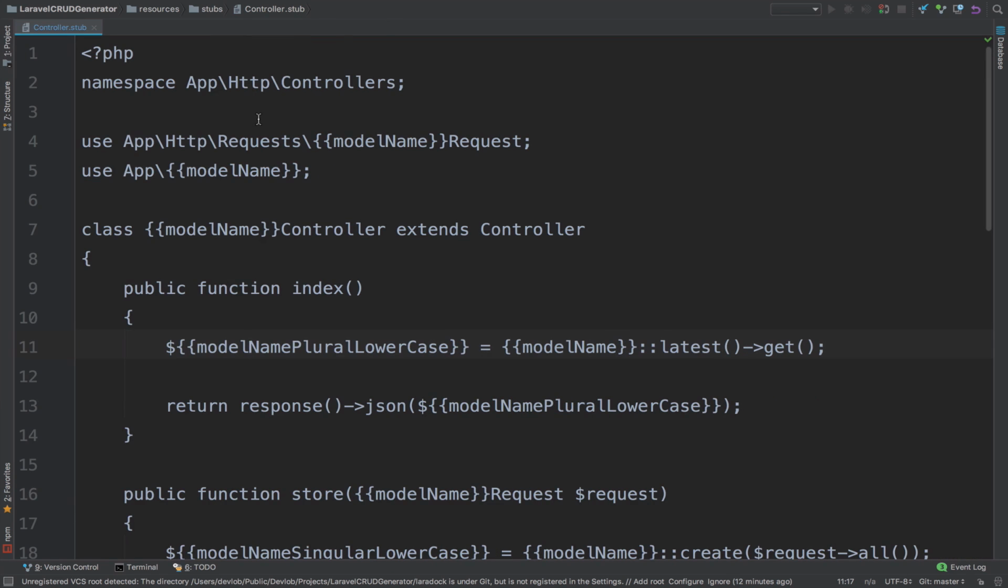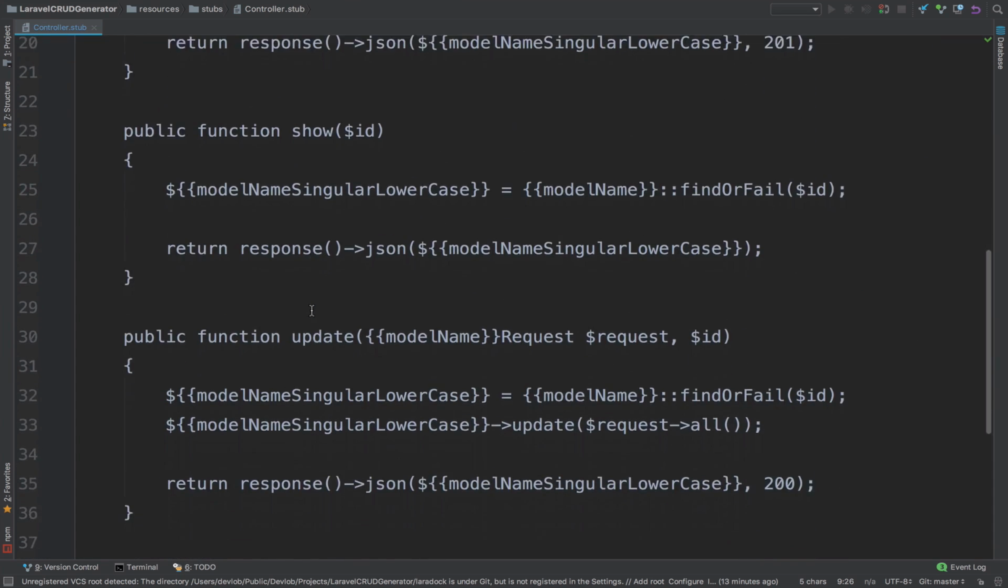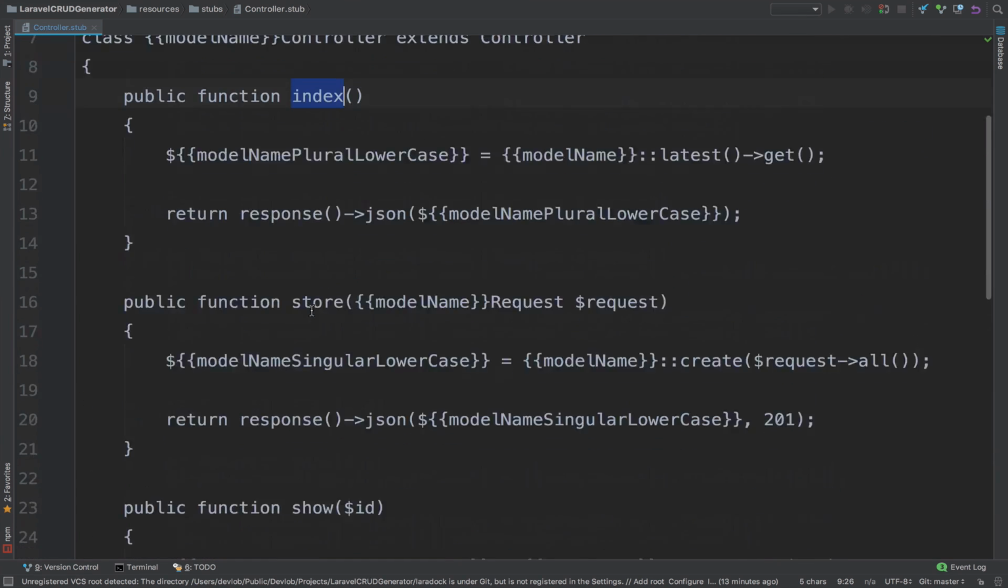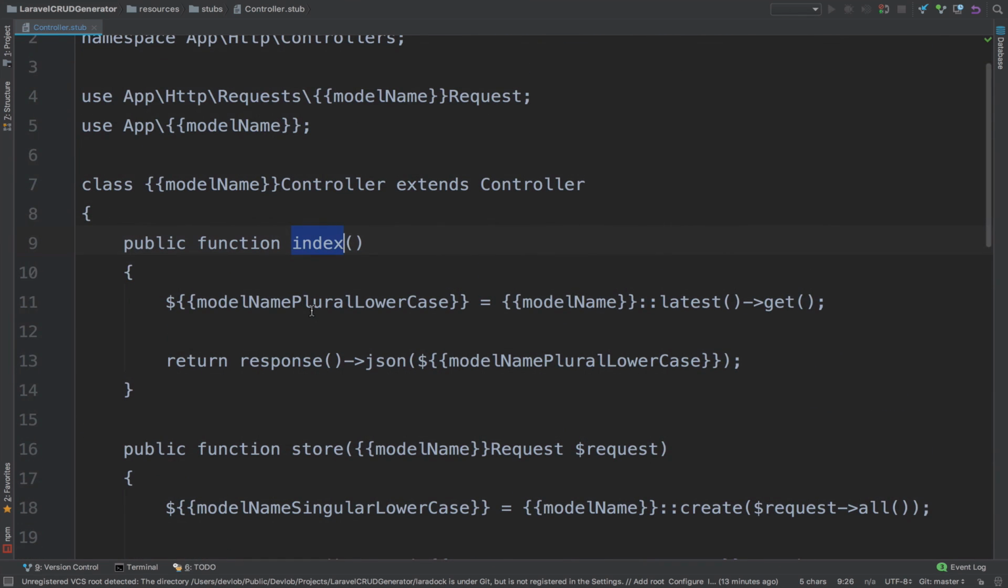Now, do not get confused, because this file is very simple. It is just a controller with some placeholders. As you can see here, whatever you have inside these double curly braces is a placeholder. The name of this placeholder is modelName. You also have another placeholder here, modelNamePluralLowerCase. This stub file has an index method, a store method, show, update, and destroy. So these are pretty much what we need in order to build a basic API controller.